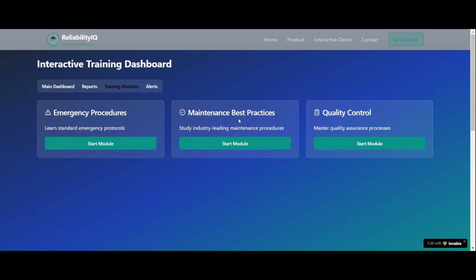Now this is for maintenance best practices. So this is a training module for maintenance best practices to help them learn the best practices in the aircraft industry. Next, this is the master quality control, master quality assurance processes. So all they have to do is start the module. All of this will be linked to the aircraft.